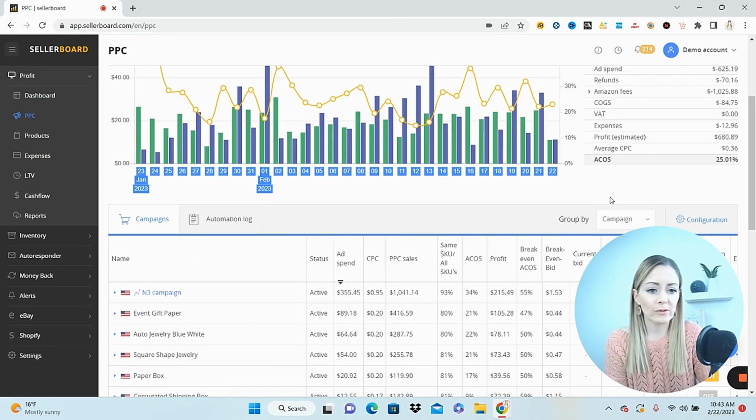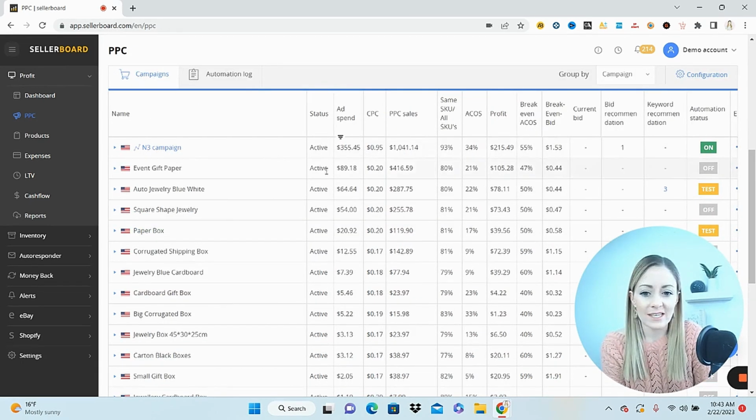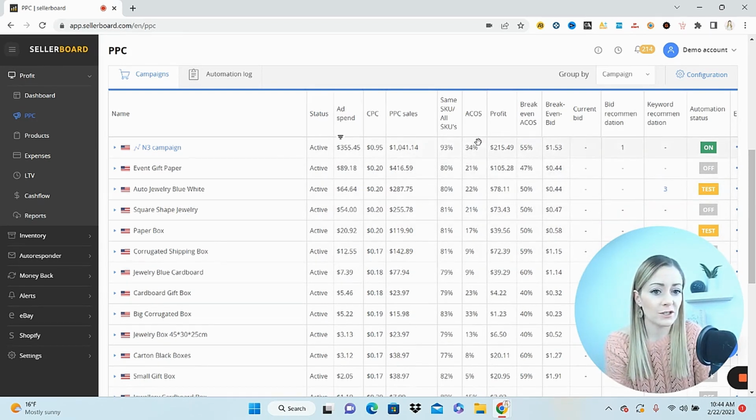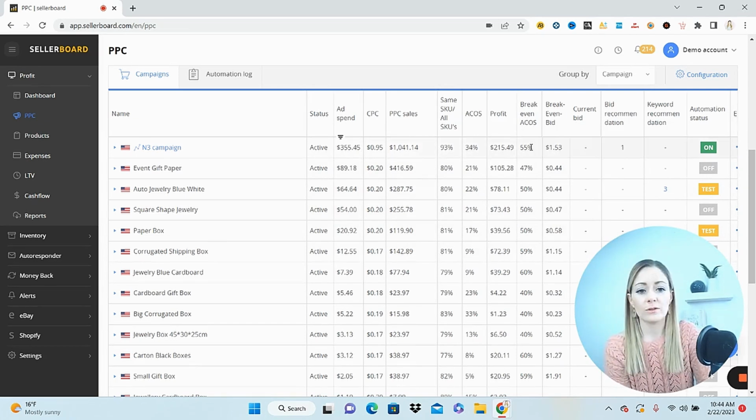And if you're not familiar with ACOS, all it is a ratio of the ad amount that you're spending to the number of sales. So you can make sure you're not just spending money on these campaigns and not actually profiting in sales. So I can see what is active for my campaigns, my ad spend, cost per click, my sales, there's that ACOS percentage, and my break-even ACOS. So the break-even would mean that your profit is equal to 0. You're breaking even on it. And then what my break-even bid is set to.